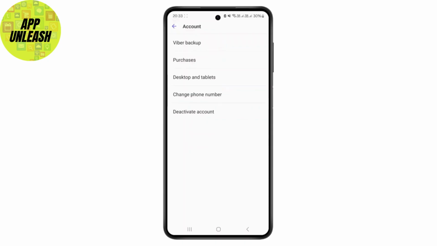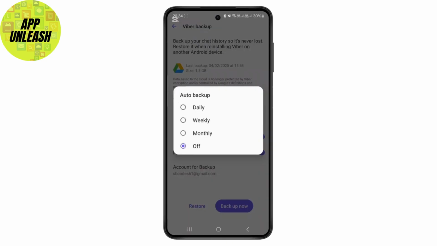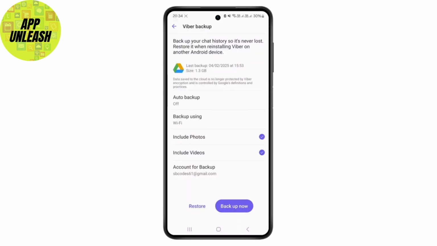So just click on account section, and once you're inside here, just click on this Viber backup and make sure you have enabled these options. And you can just click on this backup now, or you can also click on this auto backup and of your choice, like daily or weekly or monthly, so you can do it accordingly.